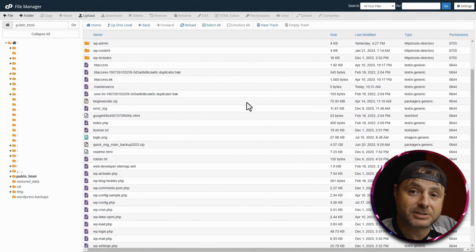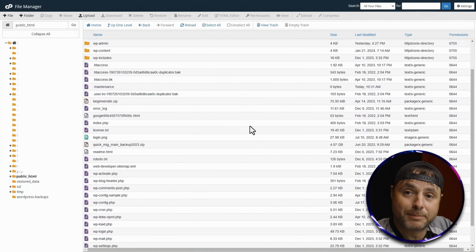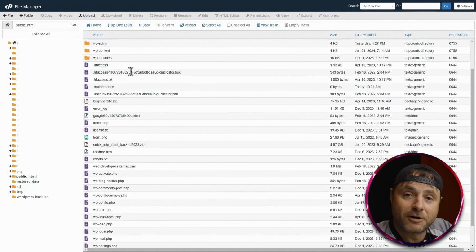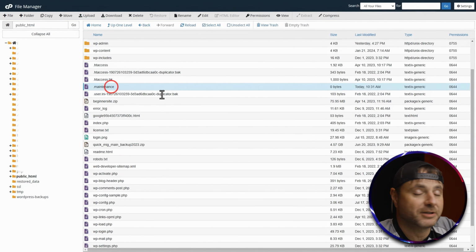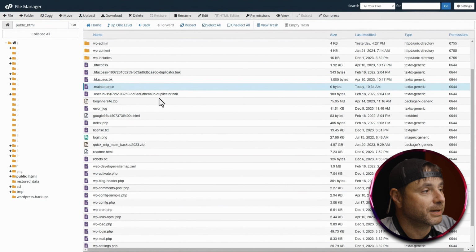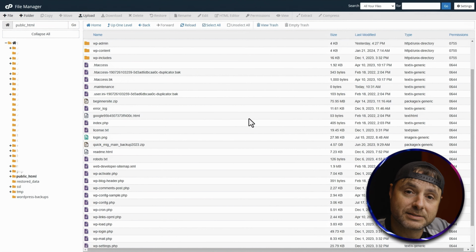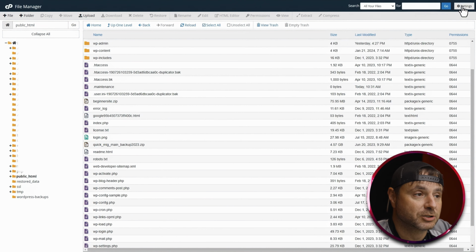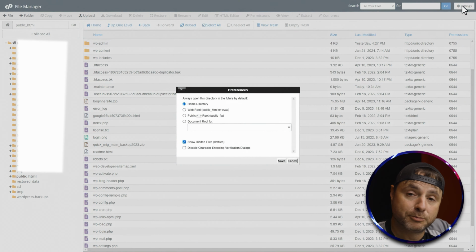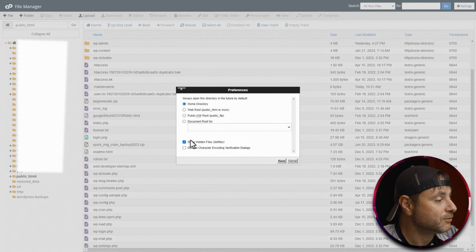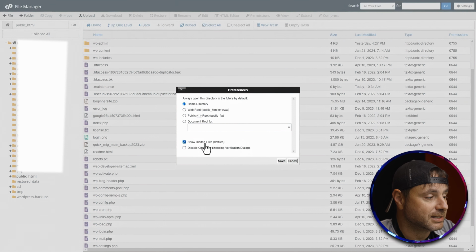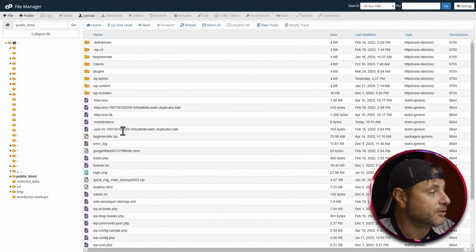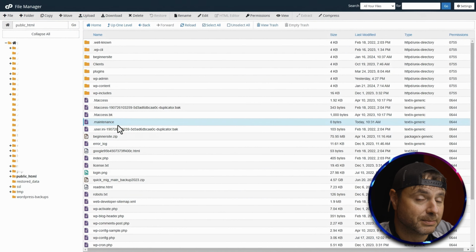Once the file manager is loaded, what we're going to look for inside our public HTML folder is a file called .maintenance. Now over here you can see there's a file called .maintenance. If you can't see your .maintenance file, all you have to do is go to the settings in the top right, click that button, and a new pop-up opens up. Here all you have to do is make sure that show hidden files is enabled, and then click save. And then you see that your .maintenance file will definitely be there.